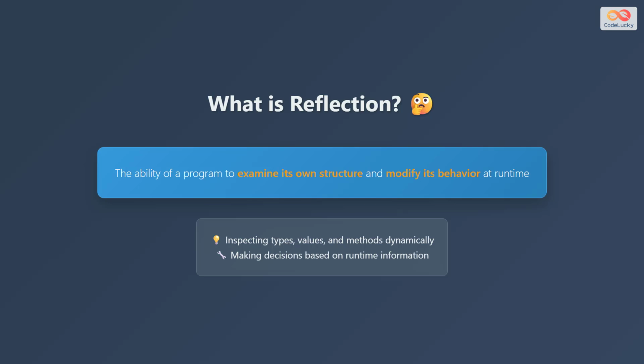So what exactly is reflection? In simple terms, it's the ability of a program to examine its own structure and even modify its behavior as it's running. This means you can inspect types, values, and methods, all in a dynamic way, making decisions based on information that's only available during runtime. This opens up many possibilities for creating flexible and adaptable software.